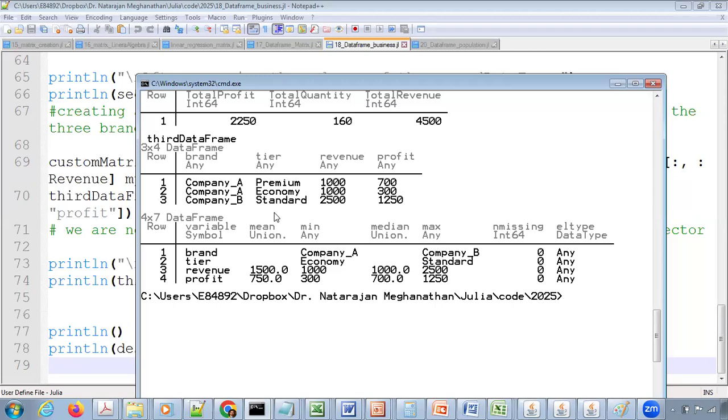Similarly, if you sort these three words, out of these three words, economy will be the first to appear in the dictionary, so that will be the minimum, and standard will be the last to appear in the dictionary, so that will be the maximum. And there are no missing values.